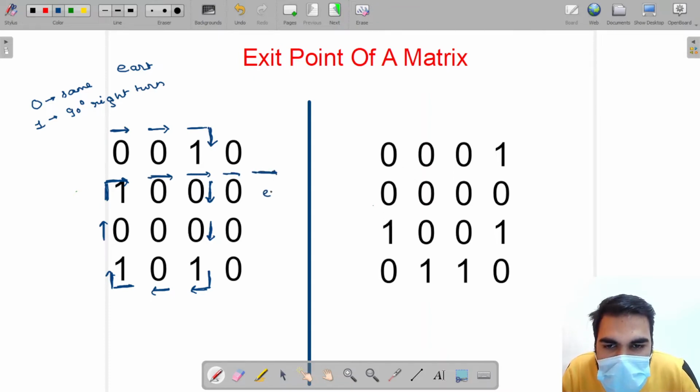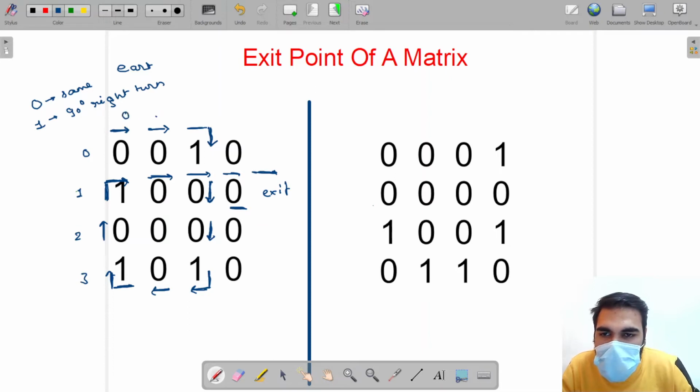You exit the matrix. So you have to return not this exit position, but the last position, because it is inside the matrix. So what is the position here? 0, 1, 2, 3, and 0, 1, 2, 3. So your output will be 1, 3.